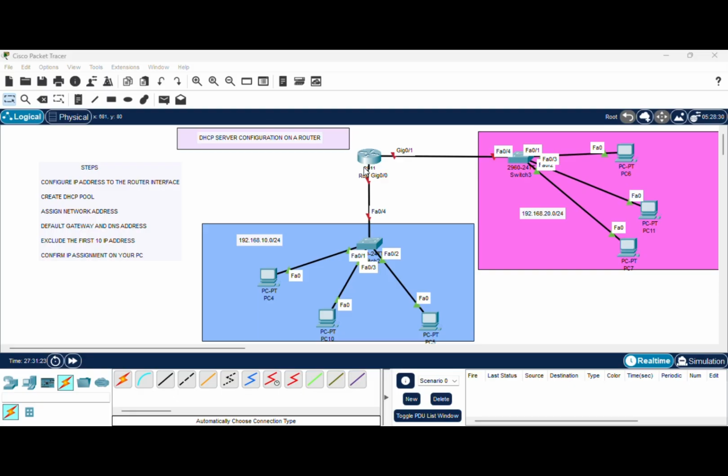And in today's video I'm going to be talking about DHCP configuration on a router. We get to know what DHCP stands for and the benefits of DHCP in a network. So first of all, before we go into the configuration, let's understand what DHCP is all about.